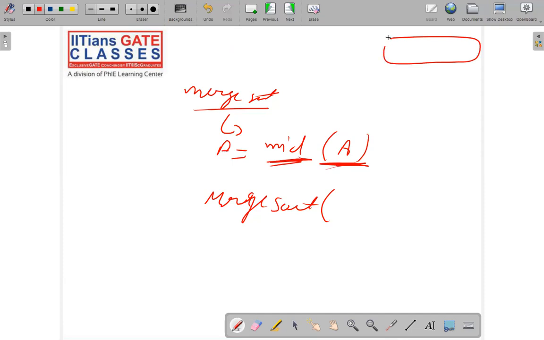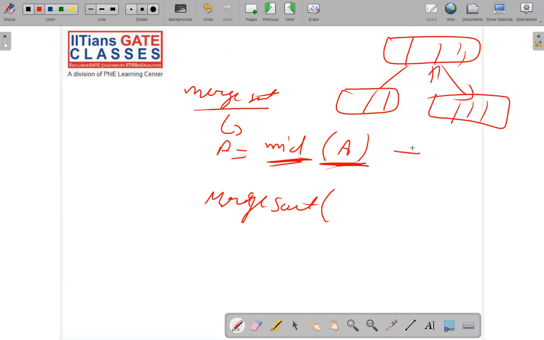If you remember, initially we have the whole array, then we divide it into half. So to divide into half, we must know the middle element, right? And to know this middle element in array, it will take order of 1 only. That is why merge sort is successful in array, but it's not successful in linked list. It will take order of n time, right?